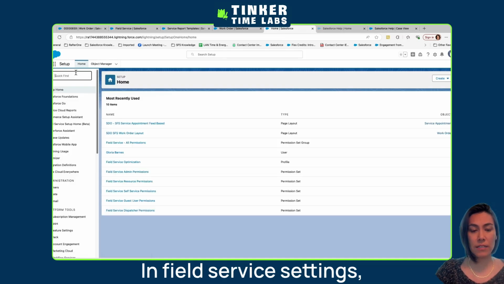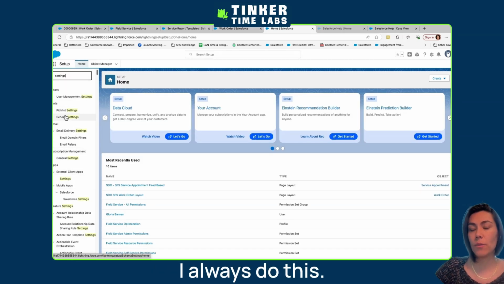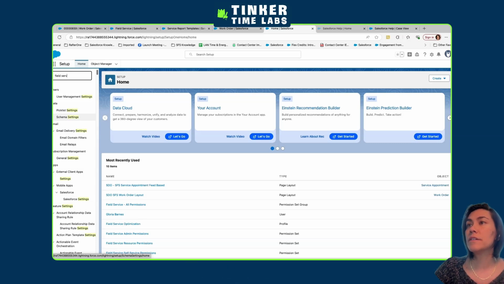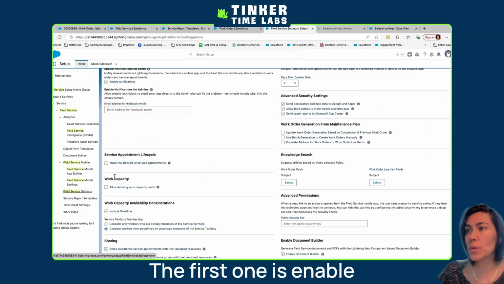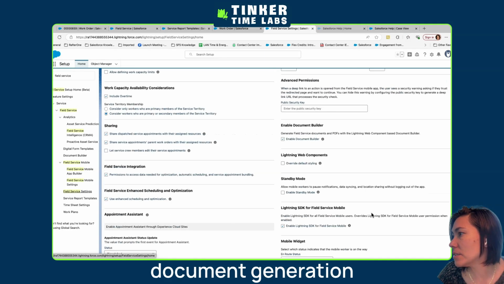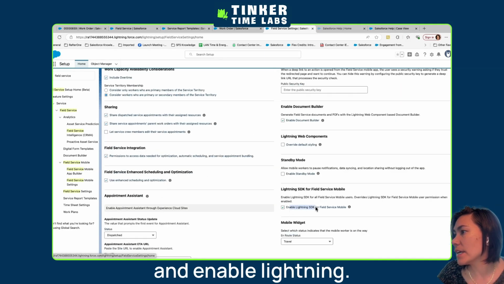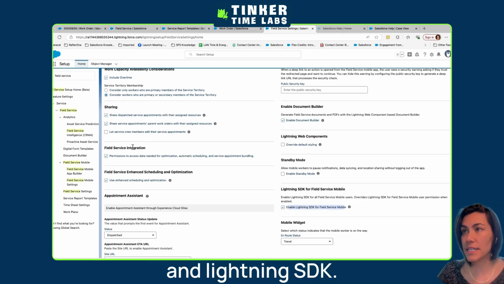Okay. Then we have to do a couple of other things. In field service settings, we have to validate, I always do this, that two boxes are ticked. The first one is enable document generation and enable Lightning SDK. Enable document builder and Lightning SDK.